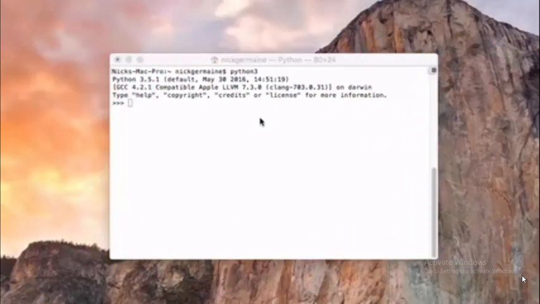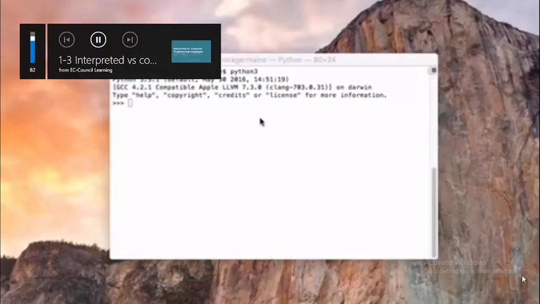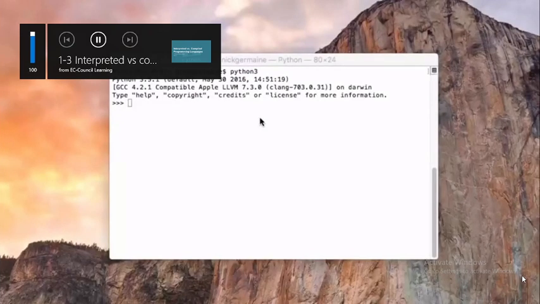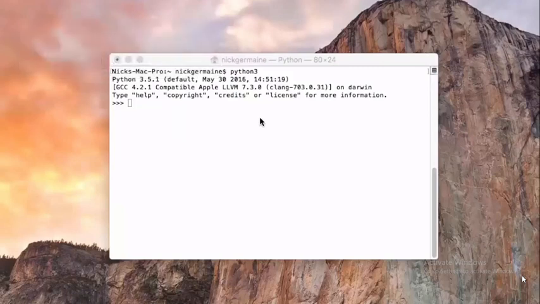So the interpreter, and this is going to be a short video, I think, but we're basically going to talk about the difference between an interpreted programming language and a compiled programming language. So first, with a compiled programming language, you write your code and you save it into this file, and you can't run that file yet.